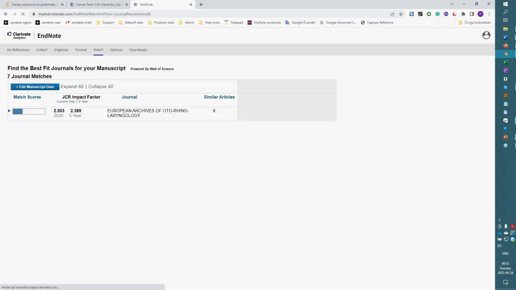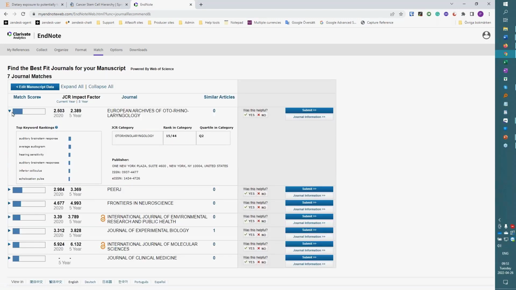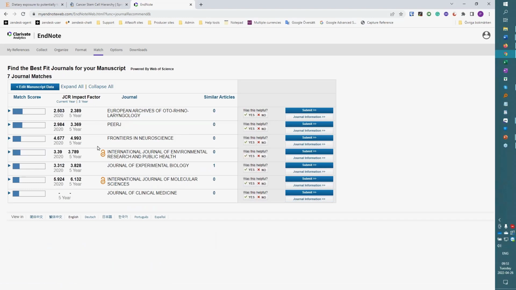So if I click on find journals here, it will actually show me a set of journals where it thinks this could be a good place to publish. It gives me the options here to submit directly or just read up on the journal. It gives me the impact factor for the current year and for the last 5 years in order to see whether this is a trending or not trending journal. For instance, if it finds any similar articles, it gives me that.